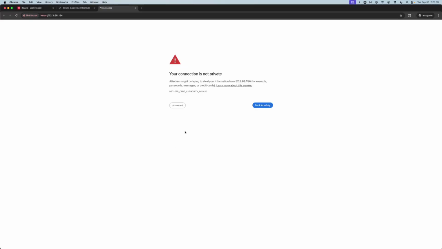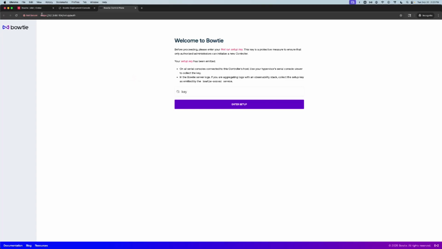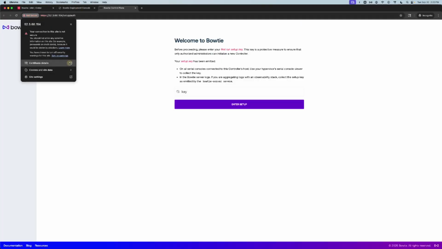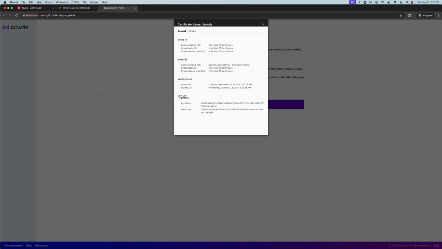When I hit access controller, you'll notice it throws up a connection is not private message, cert authority invalid. This is expected. We deploy the instance initially with a self-signed certificate. Once we actually go in and enter the setup details, including what the host name is for the controller, then we'll use Let's Encrypt to provision a valid certificate for the host. We'll hit advanced. And during this phase, you can also grab the TLS fingerprint and validate the certificate details there.